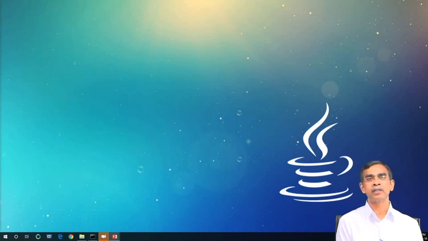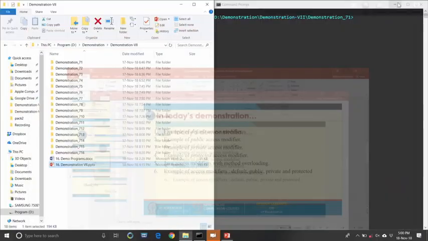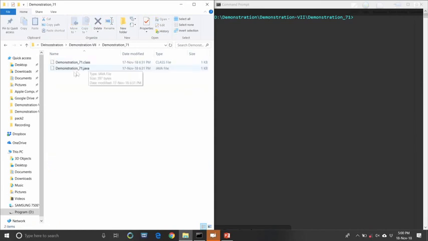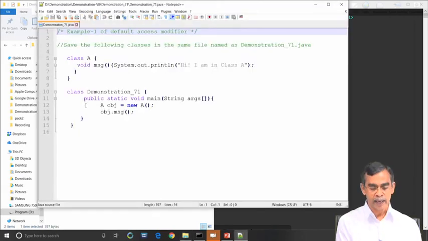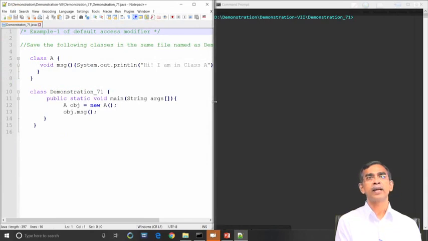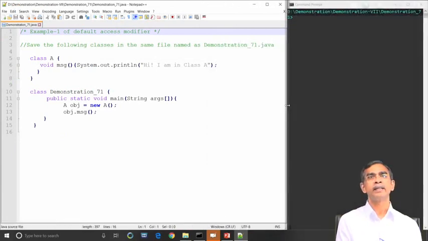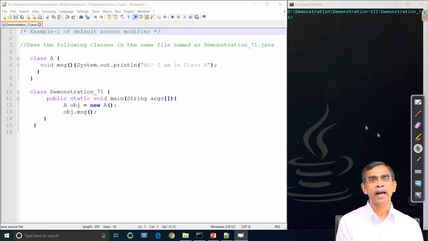Now, let us have the first demonstration in this series, where we discuss the usage of the default access modifier. Let us have the program here. Class A is declared as a default class, because if we do not specify any modifier before a class name, it is treated as default. The method message is also a default method, because no access specifier is mentioned. So, as a whole, class A is a default class with a default method, message.